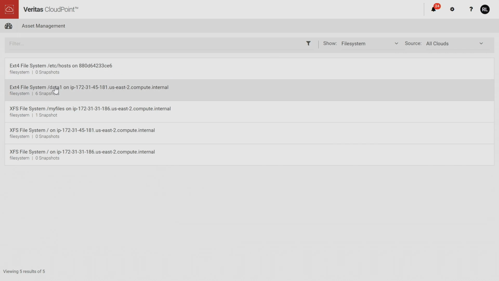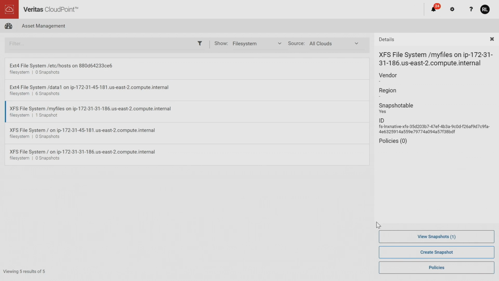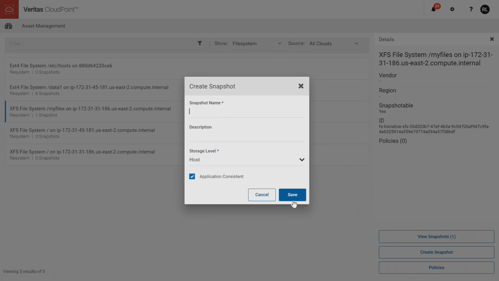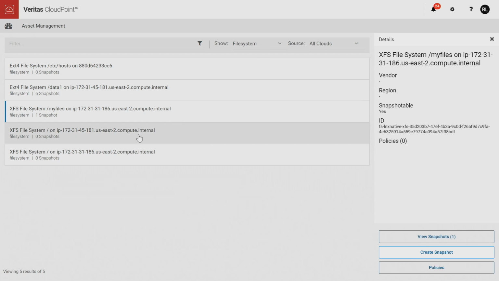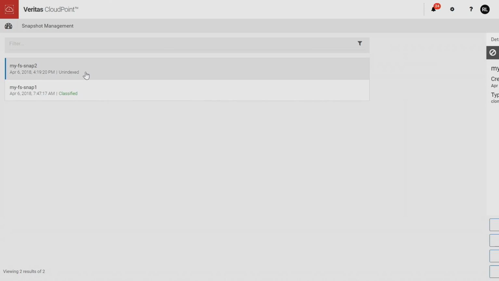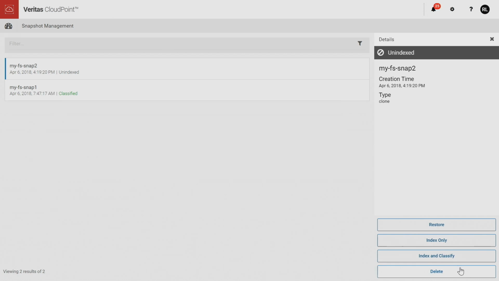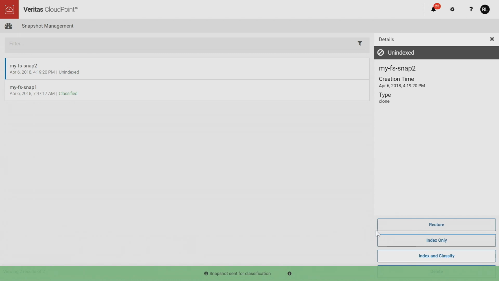But something could have happened since then. So let's say we're going to create a new snapshot now. It's a file system, so I just care about snapshotting the disks. Click save. This is going off and doing everything that I described before, freezing the file system, taking the snapshots, and then remembering all that information in our asset database. So now I have my new file system here, a new snapshot. Now I can go ahead and click index and classify. That's just going to run in the background.